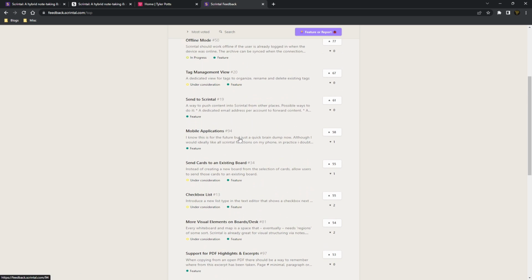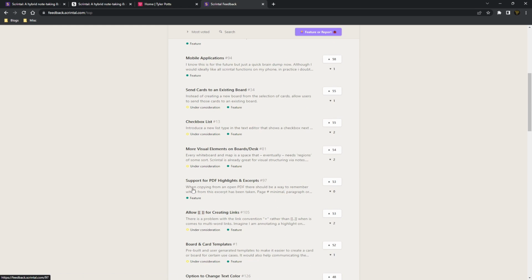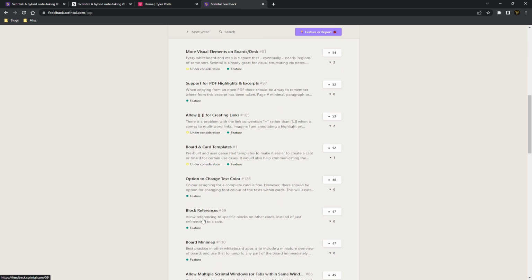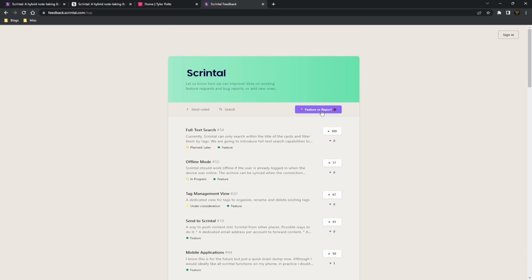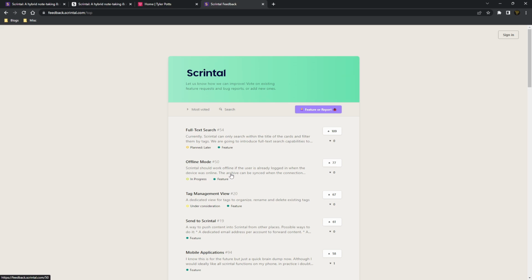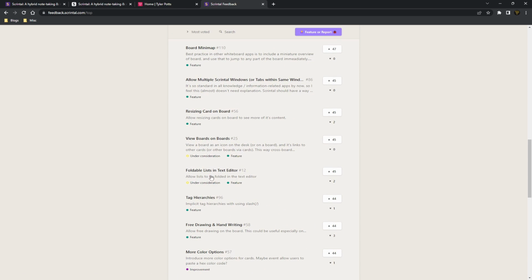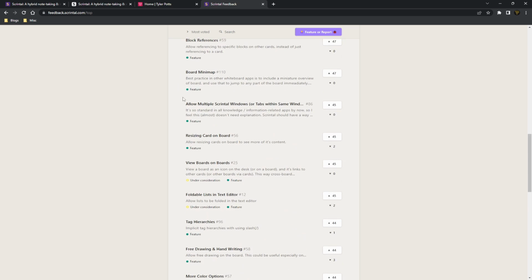Obviously, a mobile app would be awesome, and just loads of other different features, offline. All of these are under consideration and things they're looking to build in the future. So if you have any sort of feature or something you want to see in Scrintal, you can actually submit it here and they will come back and see. You can see there's stuff which is in planned. There's things that are in progress. So you can see the offline mode is actually coming. It's in progress, which is awesome to know. And you can see there's a bunch of other different suggestions here, which is great. And you can add your own. And that's what I love about this sort of community system.